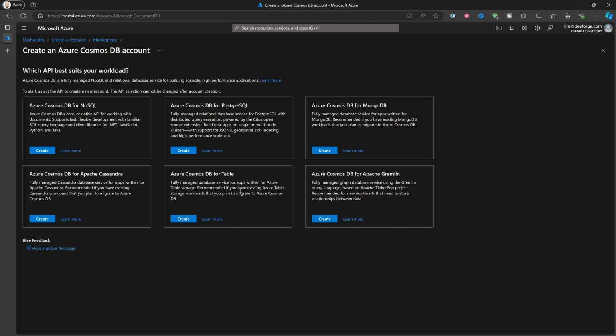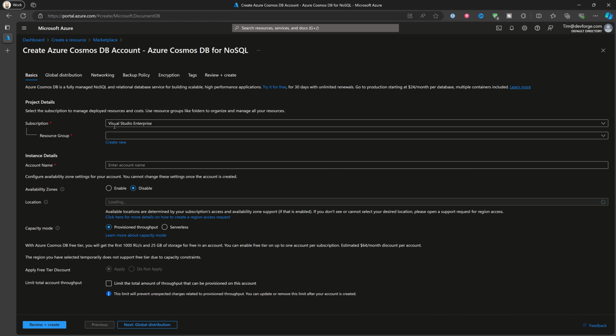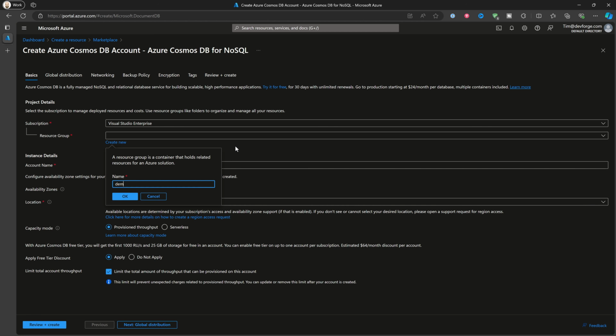So a lot of different flexibility in how you can set up your CosmosDB and how it can even run. But for us, we're going to choose the NoSQL, this upper left-hand option. This is, again, the most common one. So we need to choose a resource group. I'll create a new one. I'm going to call this Demo CosmosDB.